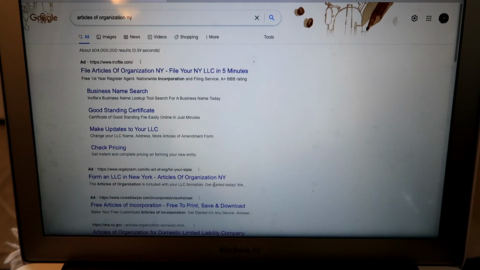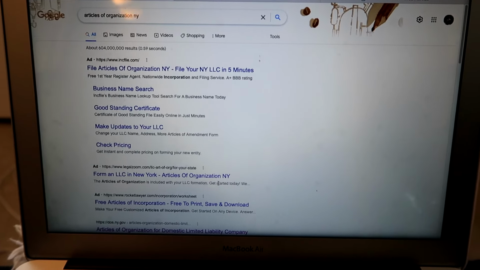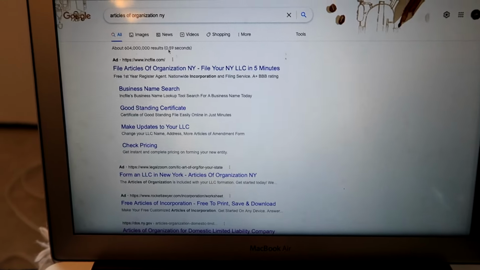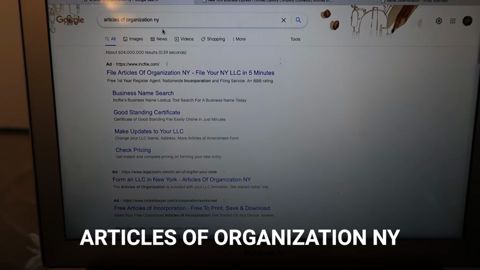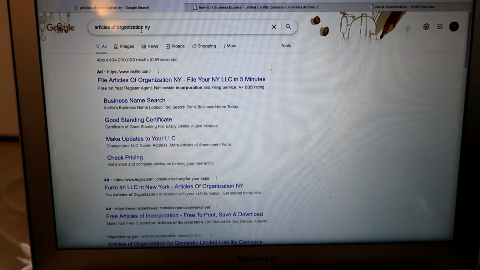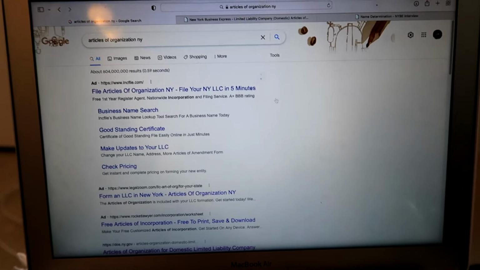So the first thing that you guys want to do when it's time to get started to apply for your articles of organization is basically type in articles of organization NY on Google. If you are doing this for another state, all you'll have to do is just change the state.